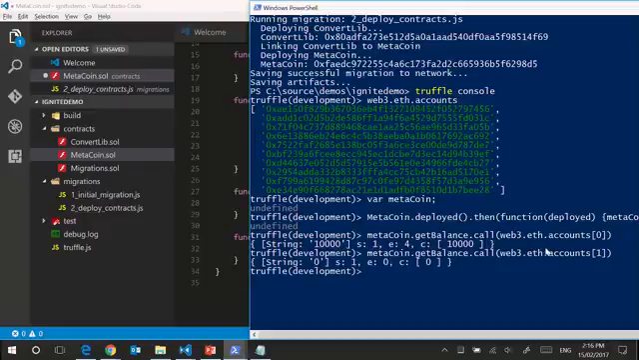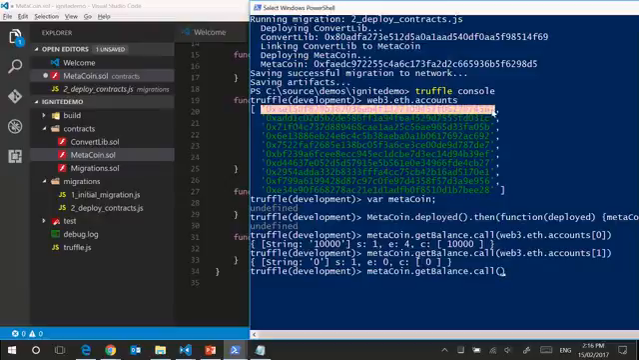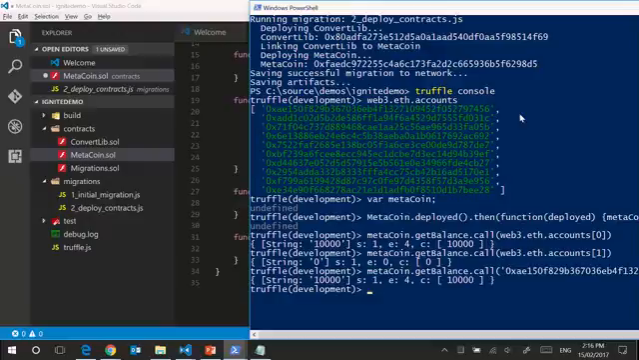Now you can do it this way, or if I delete this, we could put the address in there directly and it still works.